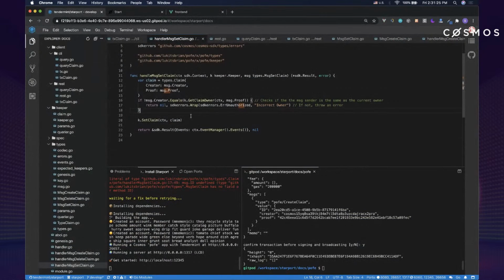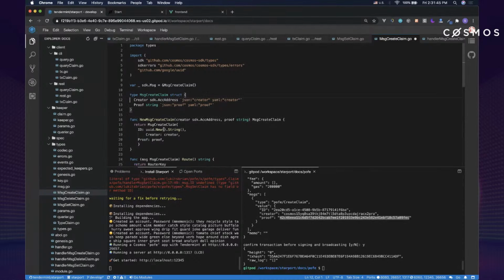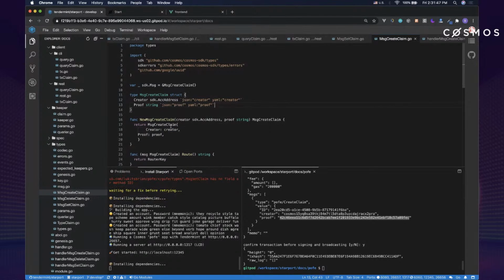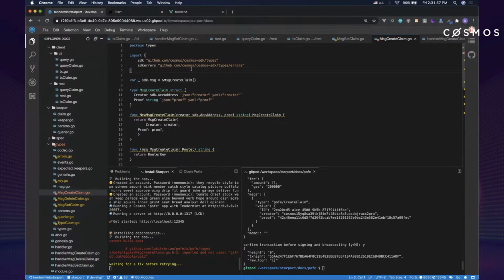Okay, so now we have a functioning application where we can essentially just create claims. Let's also test out the delete claim functionality. So we have this proof. Oh, looks like we're still sending something in create claim. And we don't need UUID either.